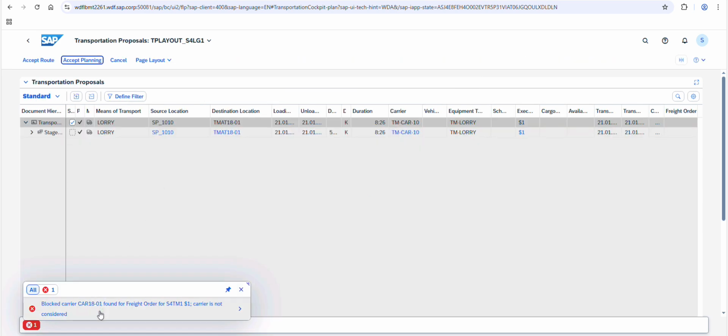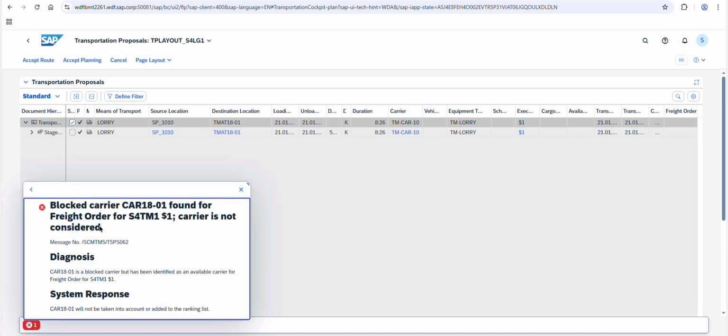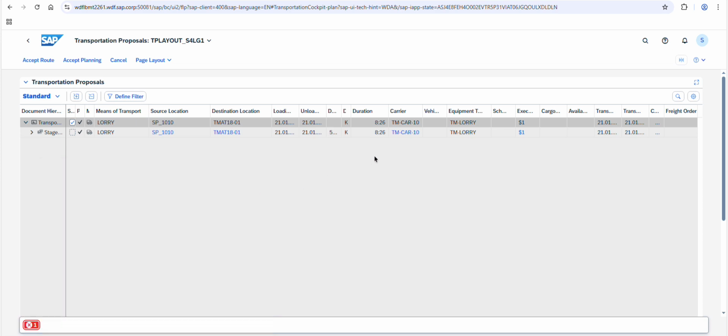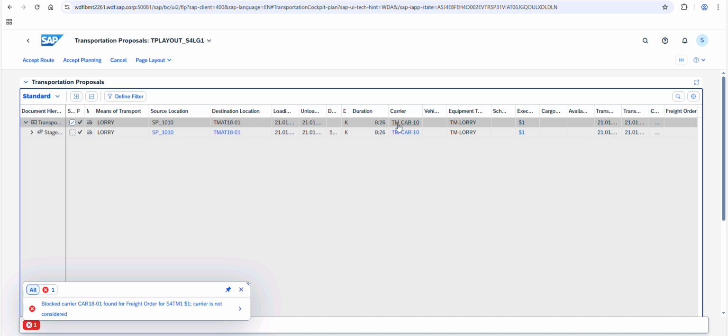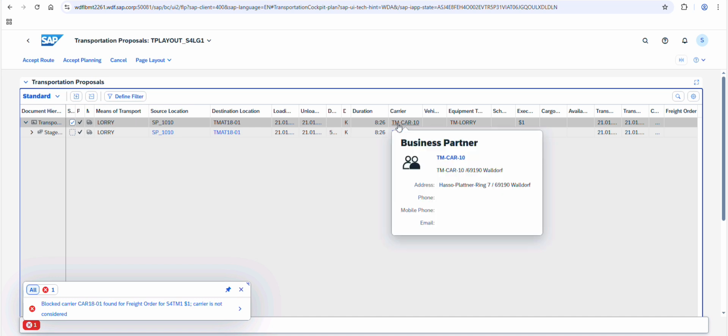The block carrier car 181 for the freight order carrier is not considered. It's a block carrier but has been identified as an available carrier for the freight order S4TM1. The system response will not be taken into account or added to the ranking list. Okay, so I'm not sure. Then an error message says the carrier car 18 will not be considered. Instead, I have a carrier TM car 10.